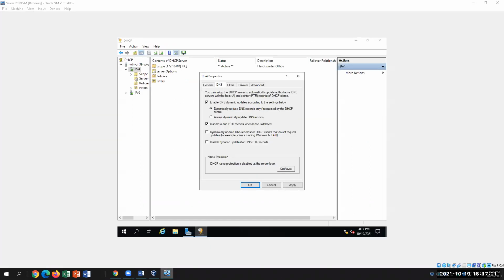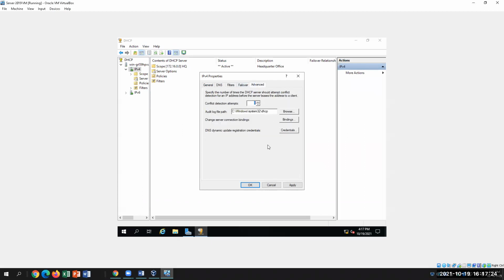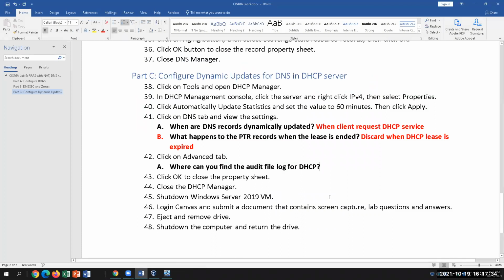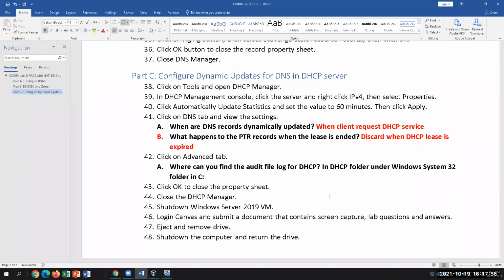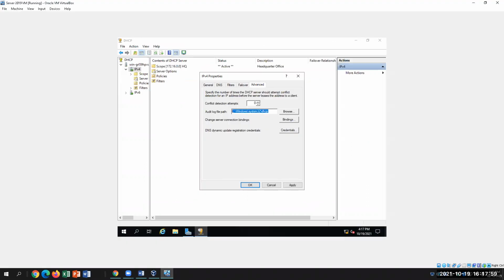Where's your audit file log? So we are going to go to the advanced tab, and then it's going to go to this path. Okay, so you can just say under Windows, System32, DHCP folder. So we can say in the DHCP folder under Windows, or copy and paste, right? System32. And then we can close the property sheet.